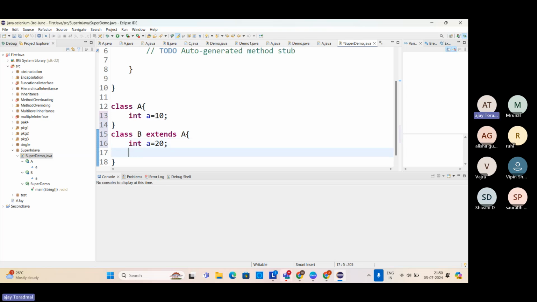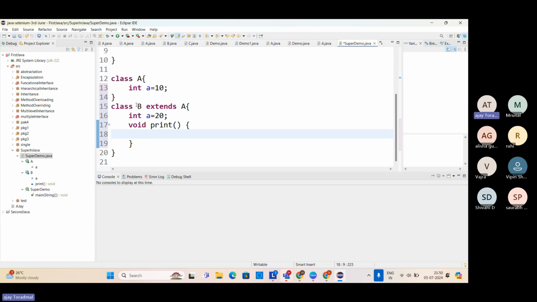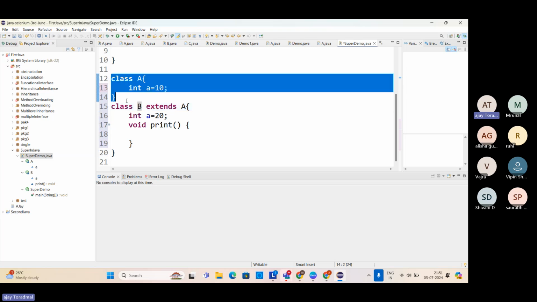Now, for example, I'm having one method and my method name is print, which is available inside the class B. Now see here, inside this method, can I access this particular variable? Yes, you can access it because this variable is available in this class B itself. We are inside the B class, and B is having one parent class, that is the class A.